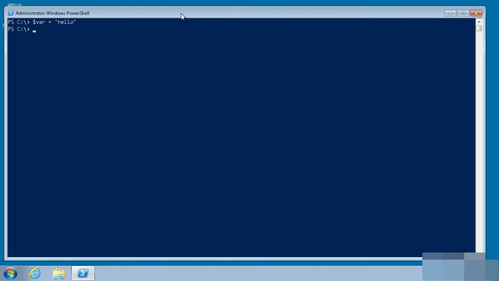That is a variable. The variable's name is var. Now, I've got to say this several times. The variable's name is var. It is not $var. The $ sign is never part of the variable name, and I'm going to make that very explicit in just a moment. This variable contains a string, which is hello.